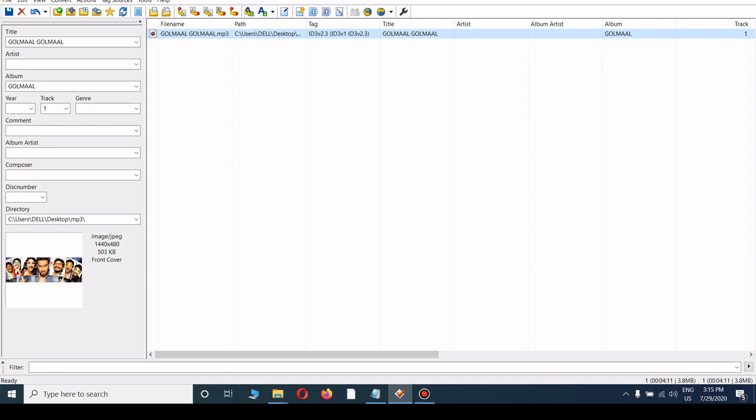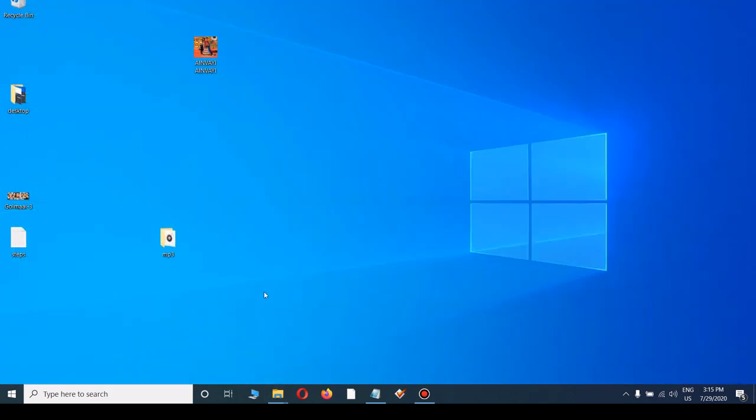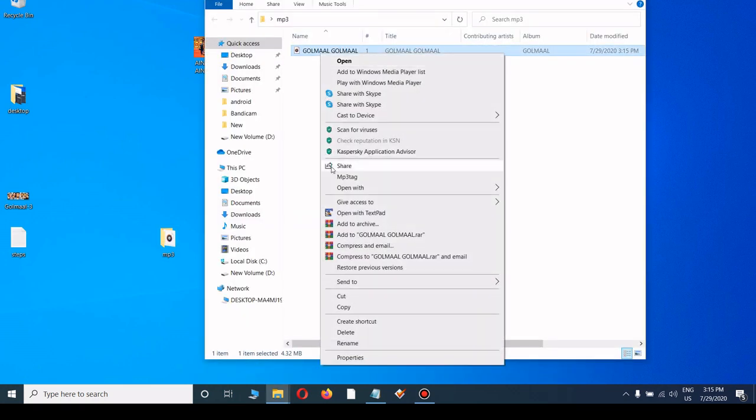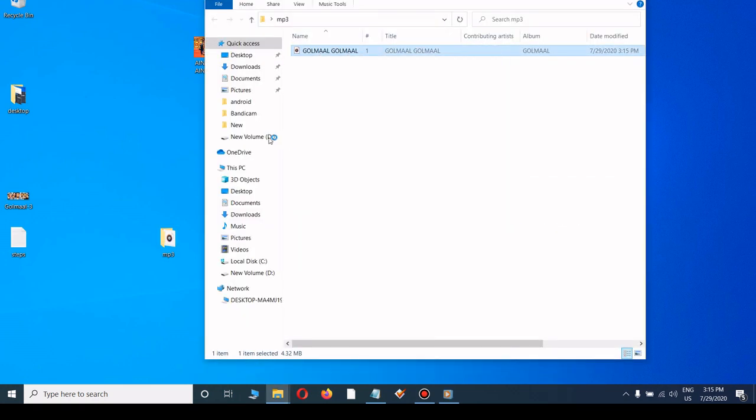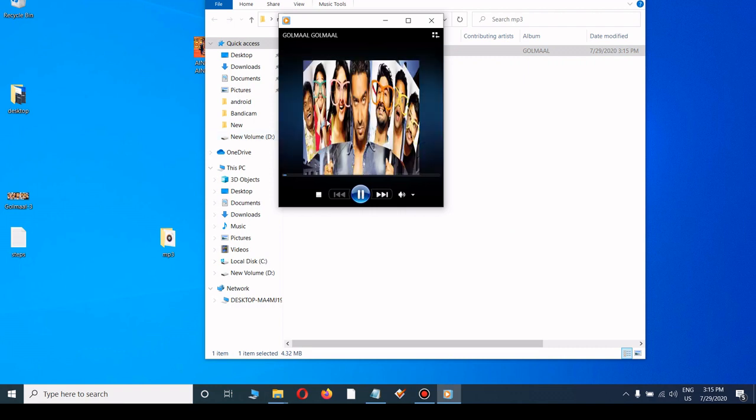Now let's see whether it actually got added or not. Let me close it, and this is my folder. When I run this file, okay, that's done. So this image file is added to this MP3 file.